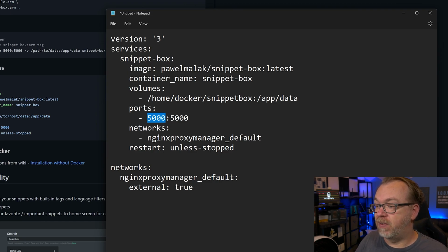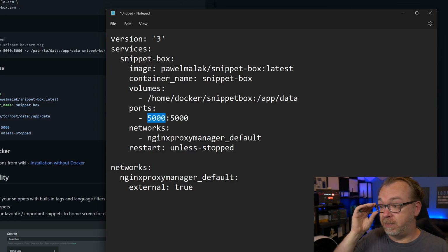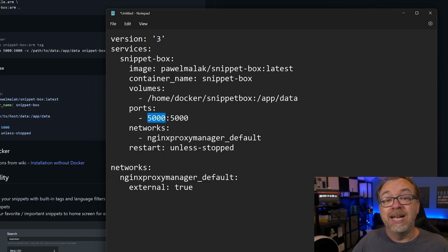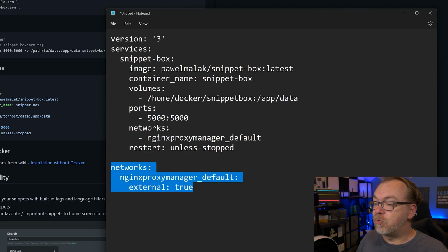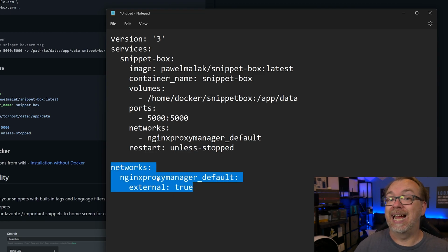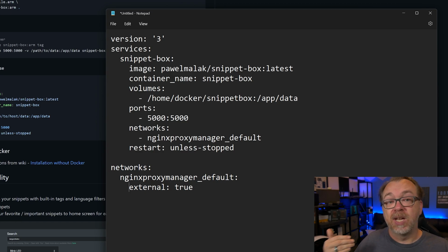Below that, we've got a network of Nginx Proxy Manager _default. Basically, what this means is because we've already created a Docker network in that first video, this is how we're going to connect to it. So we've got that right here. And we've got a restart policy under here, unless-stopped. That's pretty standard stuff. And then below here, we've redeclared that network, saying, hey, this is an external network. Basically, this is a network that's already been created on our server. And that's where that external equals true comes from. So that's basically all we need for this to work.